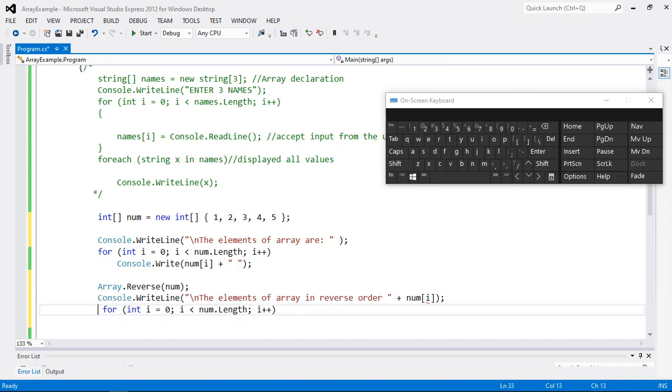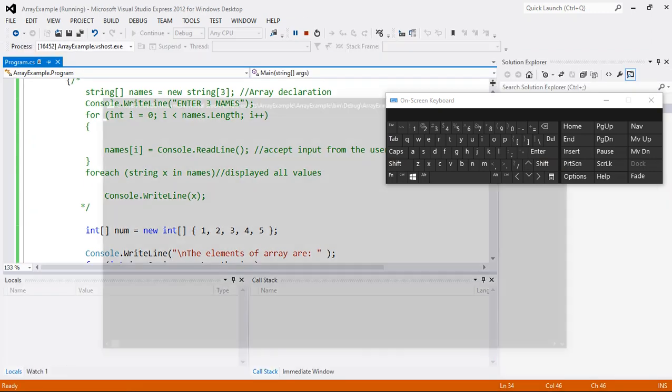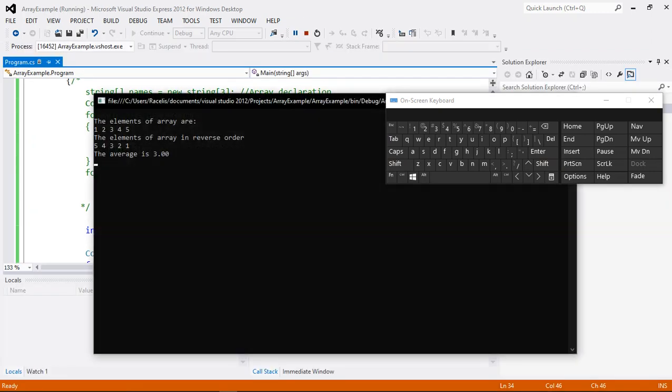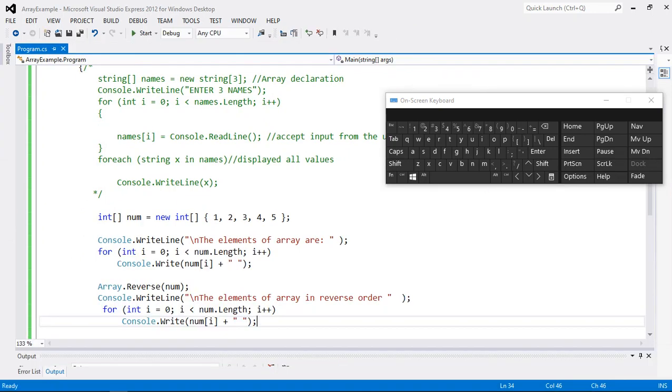Okay, so this one is not here, but instead I'm gonna write console.write over here. Okay, let's try this one. See, the elements of the array are 1, 2, 3, 4, 5. The elements of array in reverse order 5, 4, 3, 2, 1. Okay, the average is 3. So here's the code.